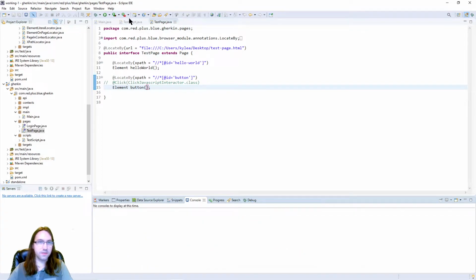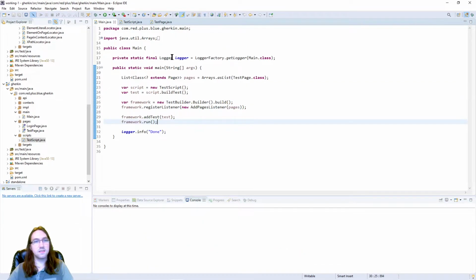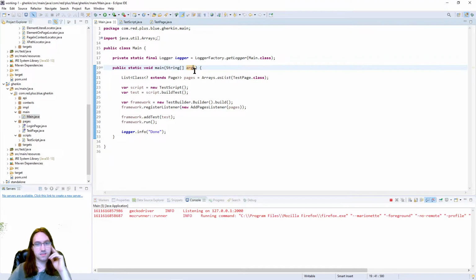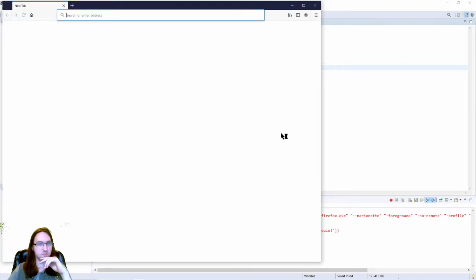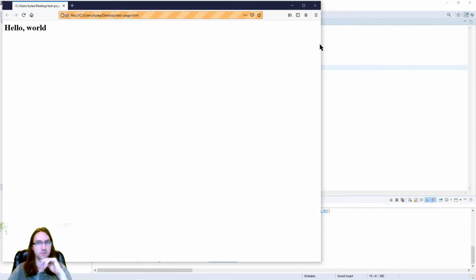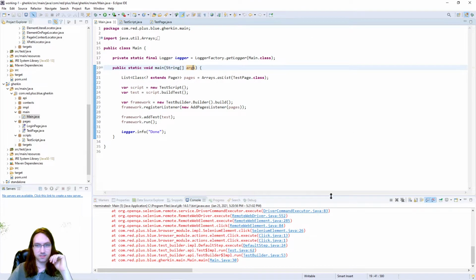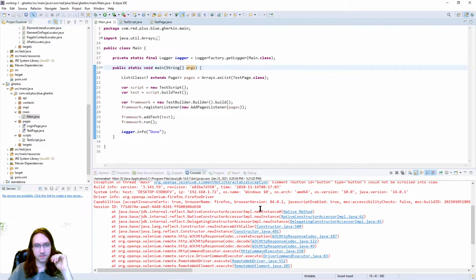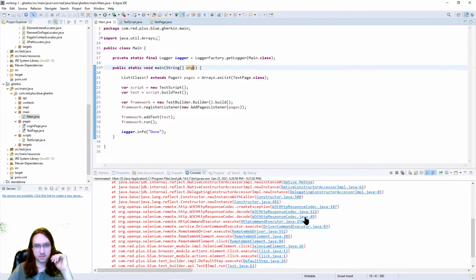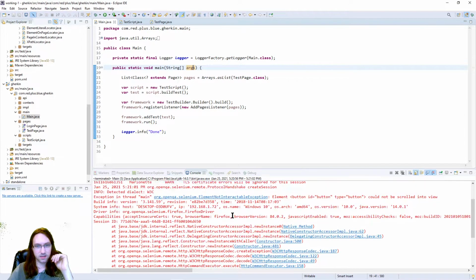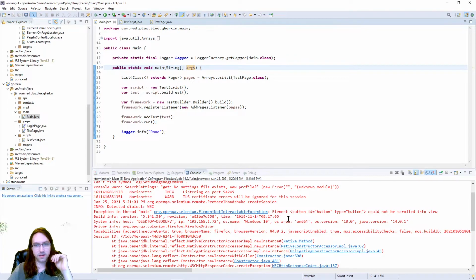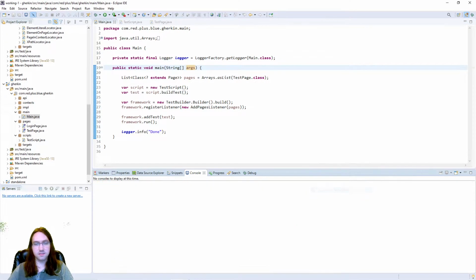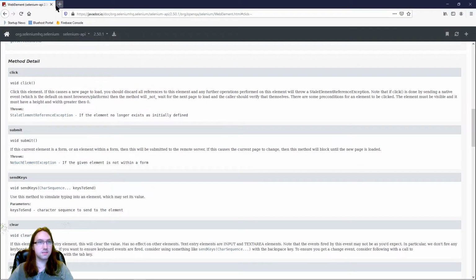Alright. Well, in this case, since it's hidden, surely that will cause it to fail? Because it's now hidden. I think that's one of the preconditions at least. There we go. That's what I wanted to see. So this tells us that we got an element not interactable. That's perfect. That's exactly what we want to see.